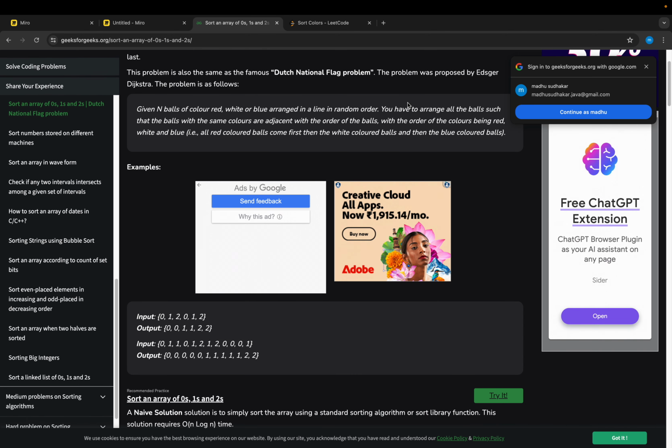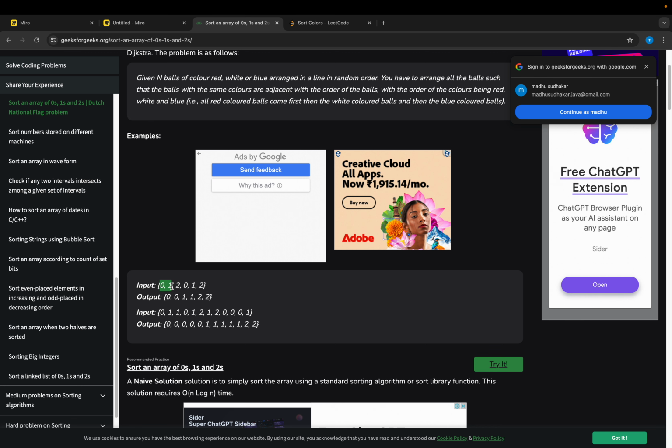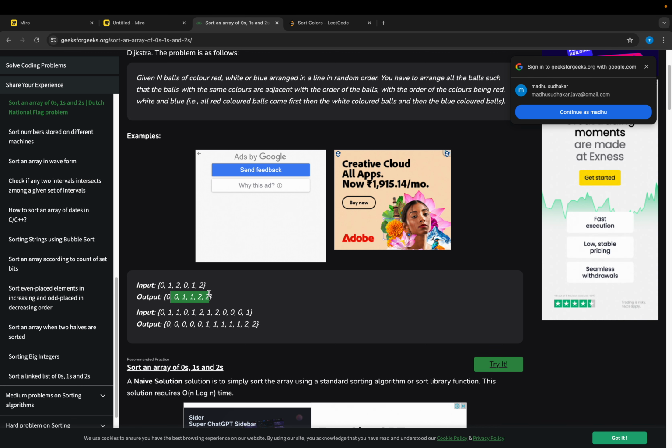In GeeksforGeeks, suppose you give this input, 0, 1, 2, 0, 1, 2, the output is like this. The zeros should be on the left side, the twos should be on the right side, and the ones are in the middle. The same here also. If we give this array as input, then the output should be like this. All zeros should be on the left side, all twos at the right side, and ones in the middle. Okay, this is the problem.